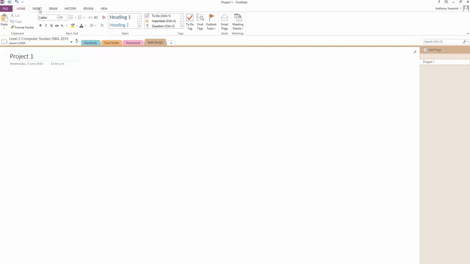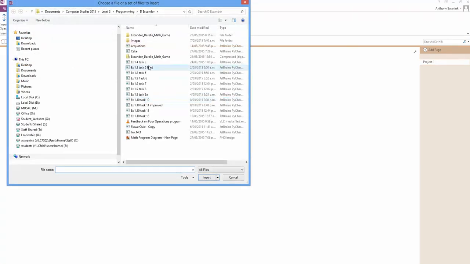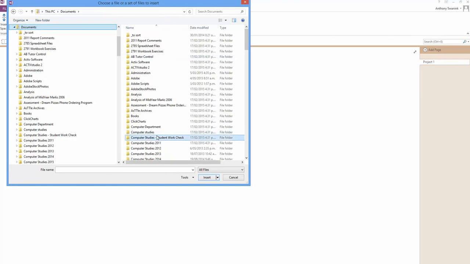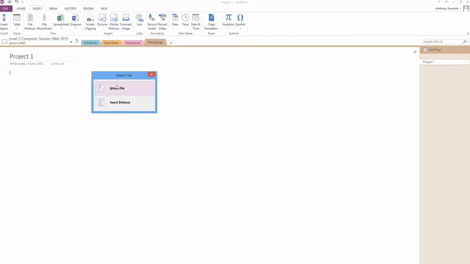So how to do that? Well, one way would be to go to File Attachment, browse to where you save your work, find the project 1 file, and then insert it as an attachment. That will mean something I can come and have a look at. Let me just delete that so Aaron doesn't get a head start on the rest of you, but I'll leave that set up for him here.